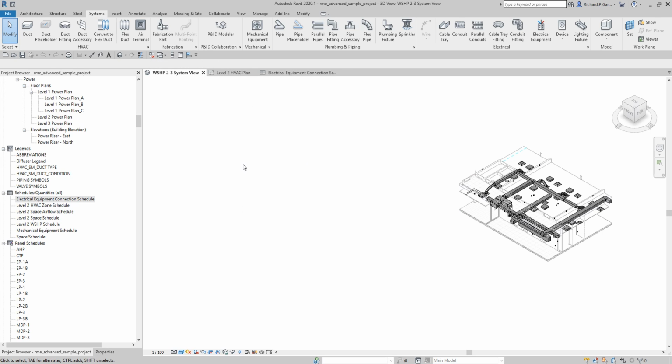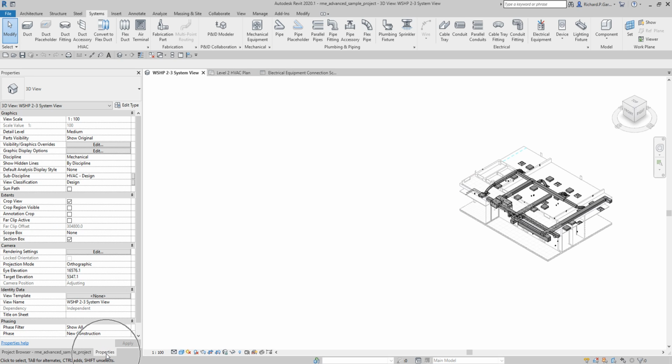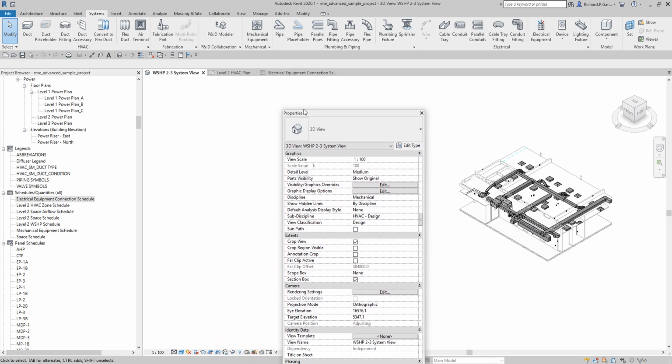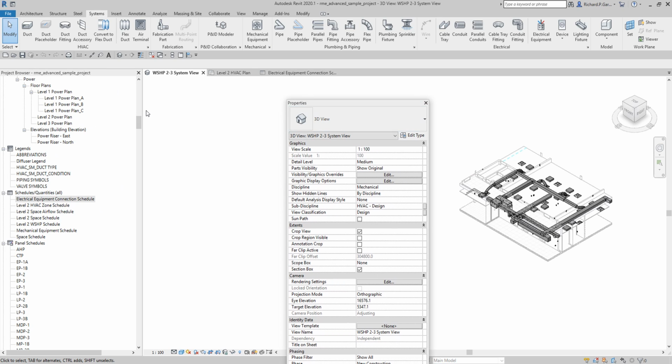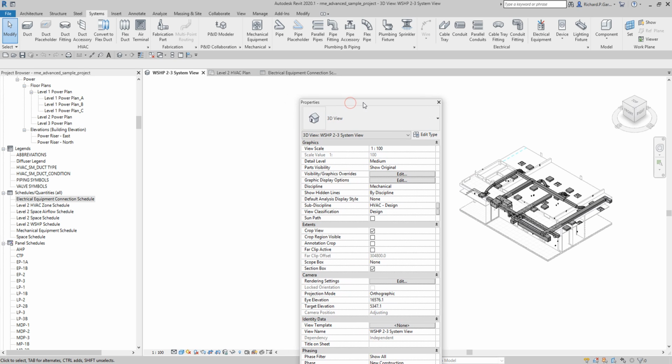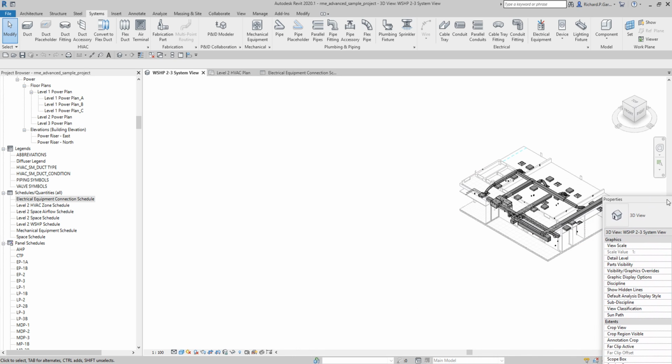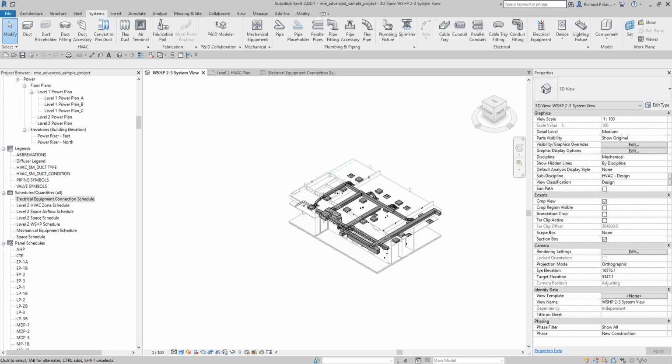Another important window in the Revit user interface is the properties. I'm going to drag the properties out, because I have combined it with my project browser to save space. But for this discussion, I'm going to separate the properties and dock it here at the right side. There you go. So that's your properties palette, another important user interface in Revit.